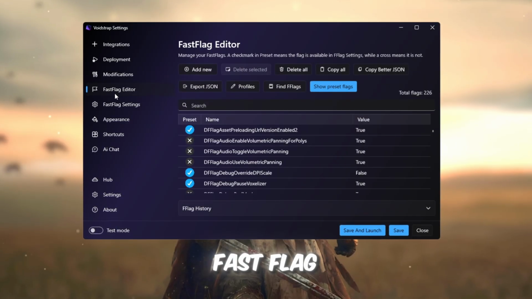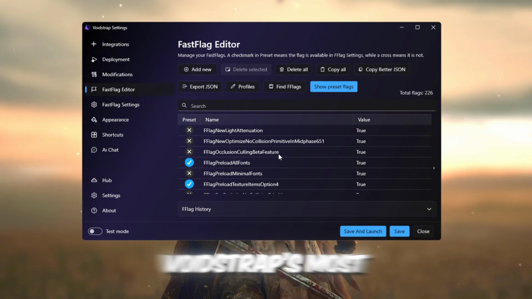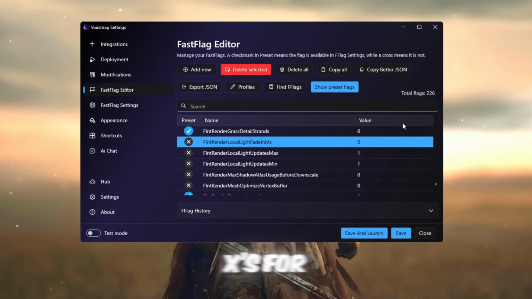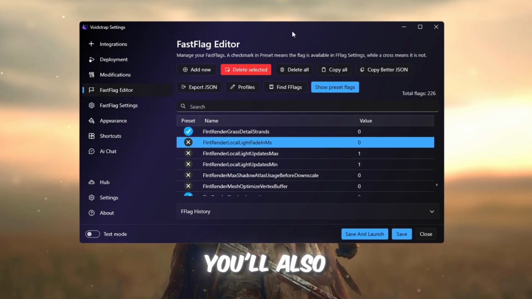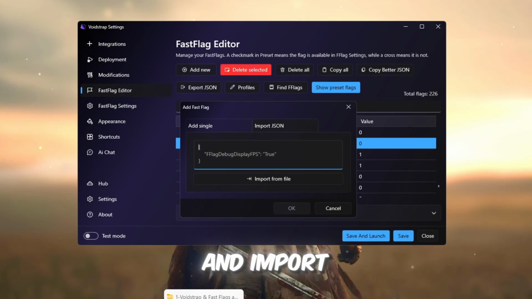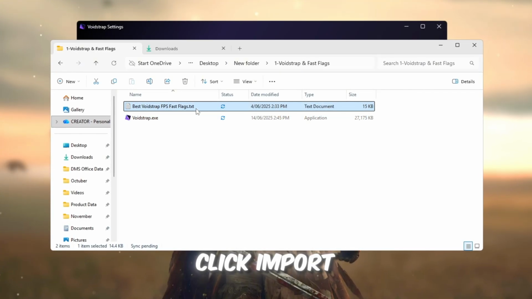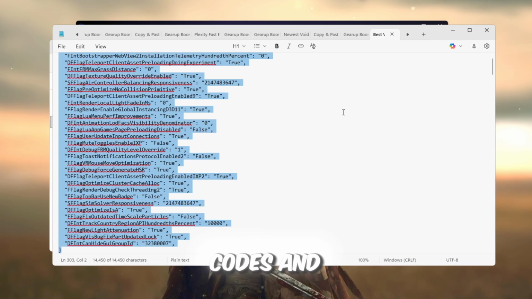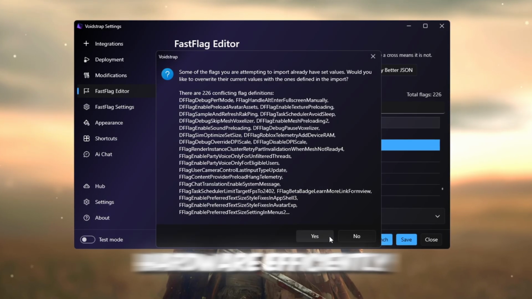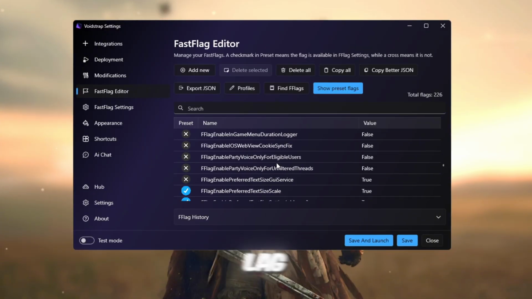Next, go to the Fast Flag Editor. This is Voidstrap's most powerful feature. It shows green check marks for preset flags and red X's for custom ones. You'll also see buttons like Copy All Flags, Find Flag, and Import JSON. Click Import JSON, paste your fast flag codes, and hit Save. These tell Roblox to use your hardware efficiently, unlock higher frame limits, and reduce lag.